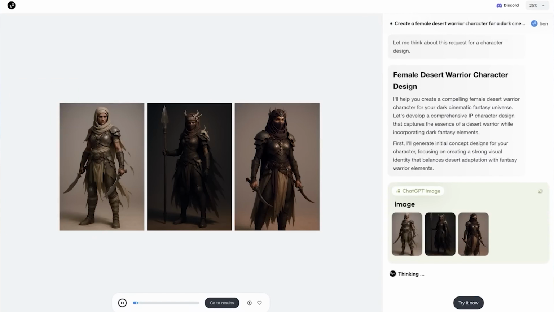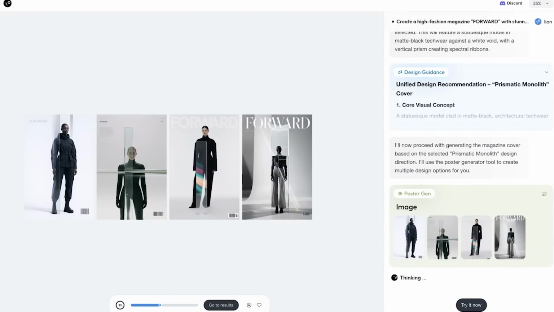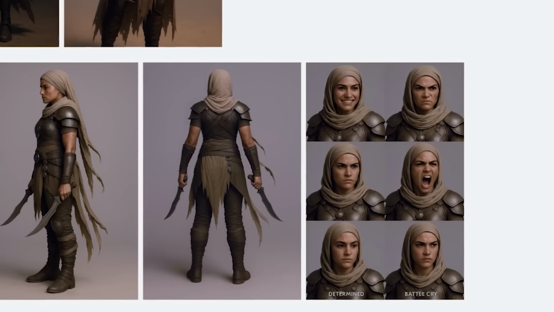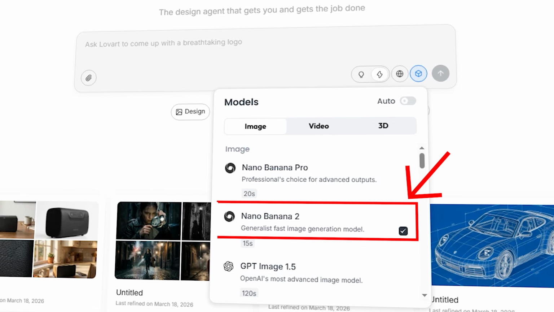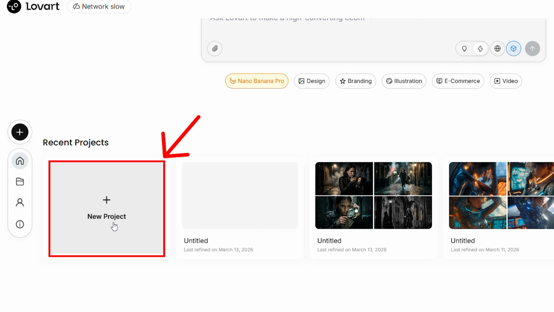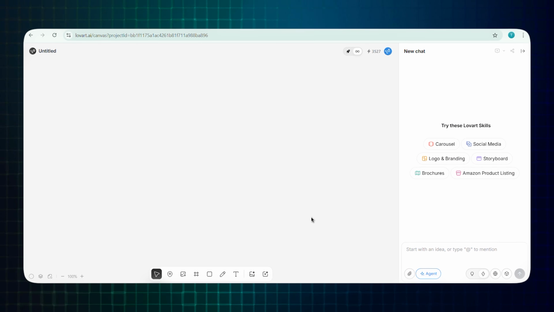Let's say you are creating a visual story, a micro-drama, a trailer, a branded series. Your biggest challenge is always keeping the character looking exactly the same across every single scene. NB2 inside Lovart actually solves that. Here is the full workflow, and it is 4 steps. Step 1. Create a new project. You open Lovart, hit New Project, and you are on a clean canvas ready to go.